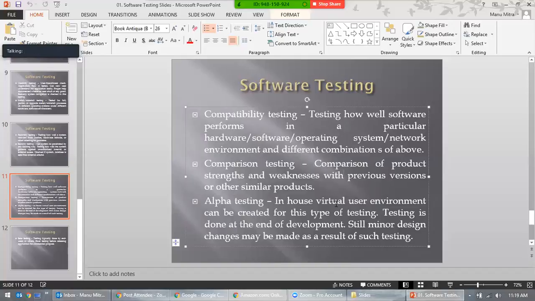Alpha testing. This is actually once the coding has completed. Let's say the developer has completed his coding, and he checks out the code into the test environment. Before that, he wants to do some testing. That's called alpha testing.